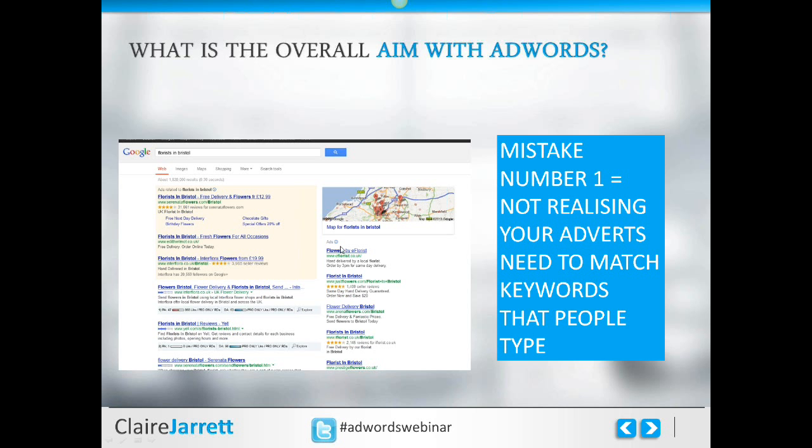So we've got flowers here in bold, but there's no mention of Bristol, so this one would end up with a much lower click-through rate. Justflowers.com underneath says florist in Bristol, so the singular, florist rather than florists, is still in bold, so you can see that they've managed to get away with that. So your aim is to make sure that your advert matches what people type. It really is as simple as that.